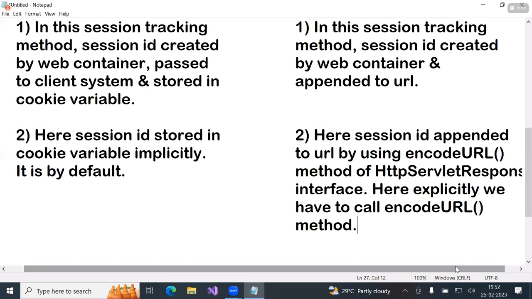See, there also HTTP session, here also HTTP sessions. That means client state information is stored in server memory. That is the same. But in both the cases ID is required. ID is created and stored in cookie variable in the first one. ID is created and appended to URL in the second one. But that cookie works by default. But here explicitly we have to call the encodeURL method.